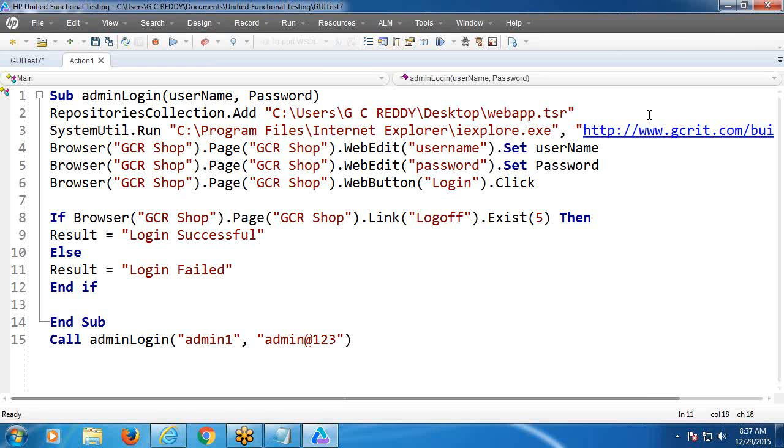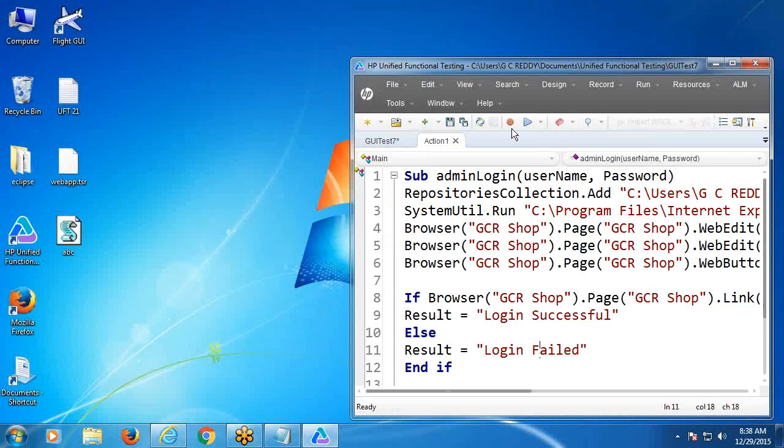See, up to now we discussed sub procedures. For these scripts, you can use function procedure also. No issue. Here no returning value. Up to now, no returning value, only performing operations. For that, you can use either sub procedures or function procedures. See, run the script.